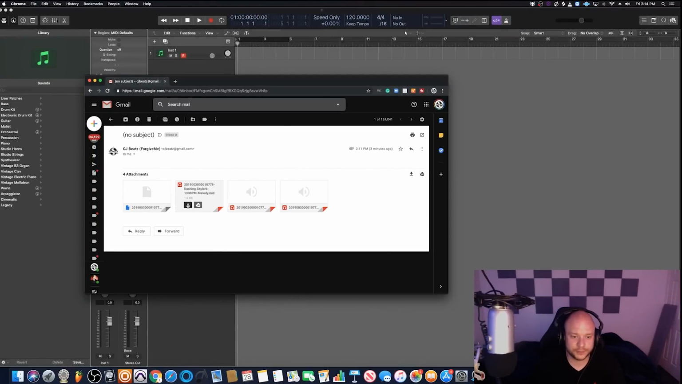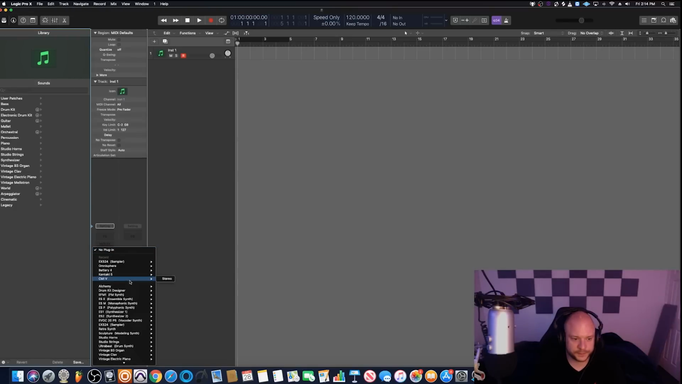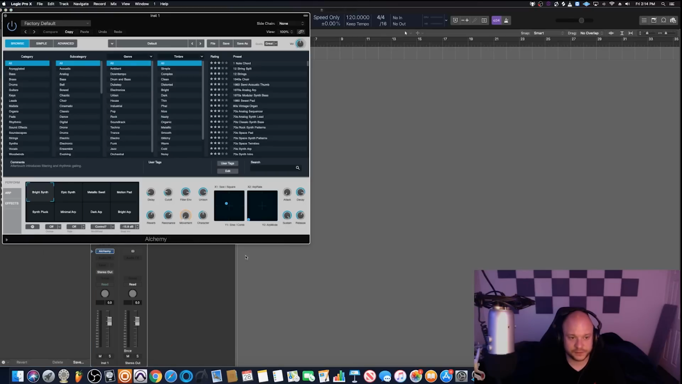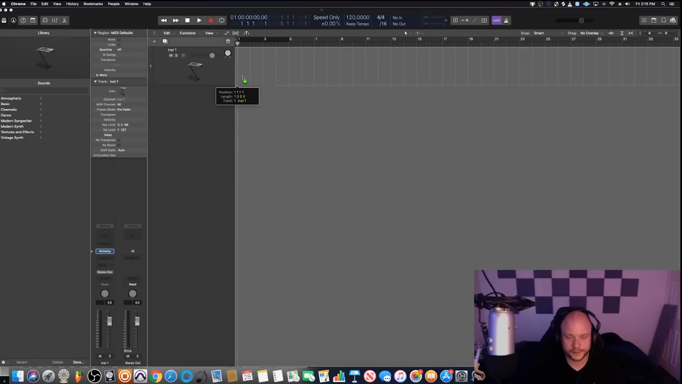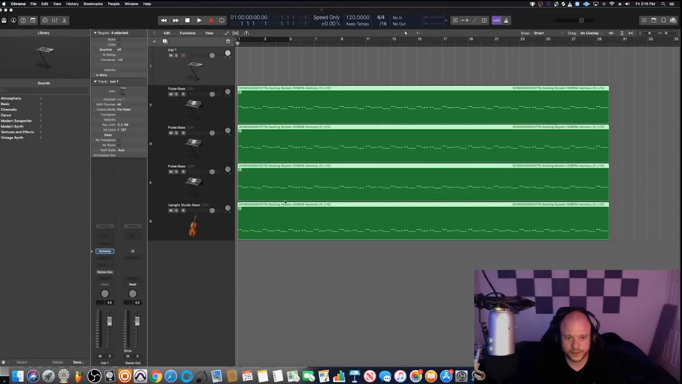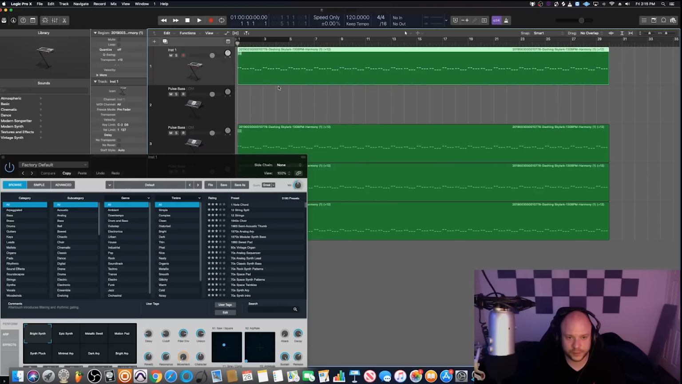We're going to go ahead and download the MIDI data that I extracted from Amadeus Code. And let's go ahead and load up an instance of Alchemy, and then we're going to drop that MIDI in there and see what we can come up with. Let's go ahead and drop in that first one here. All right, so we have different MIDI data contained within that one file. So let's solo this out for a second.